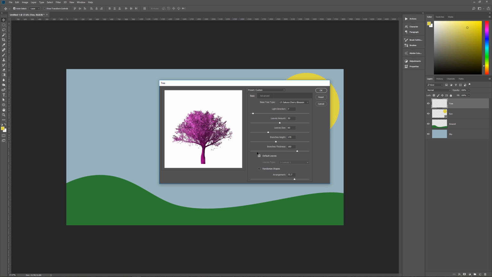Leaf size, you can make them bigger and smaller. Branch height, that's how tall the trunk of the tree is before branches begin. So I've got it set for 170. The higher you go, the higher the branches start. If you go all the way up here, it gets really small up on top, or you can go all the way down here and it turns into just this giant bush. So I like the 170, so I'm going to leave that.